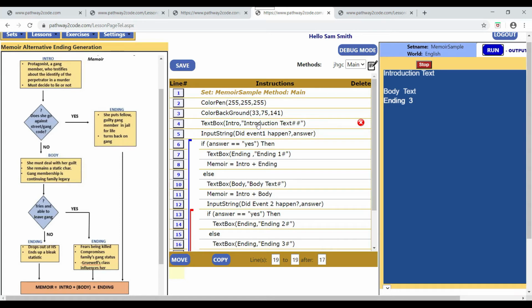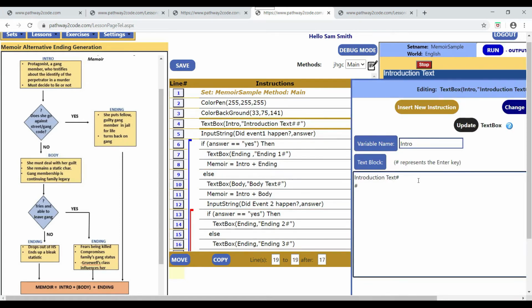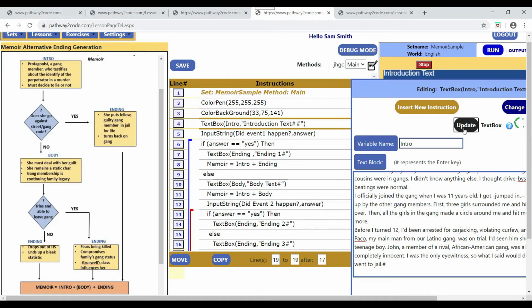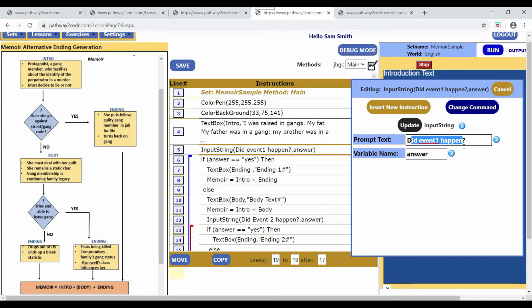To build our memoir, we will change this text to be a brief description of the beginning of the memoir. Okay. Once you have entered all the text, click Update. You will now see the beginning of your text shown in the instructions. Line 5 is an instruction that will pop up a box asking the reader or user, that is the person running the instructions, to enter information. Click on this instruction to change the information being requested of the user.